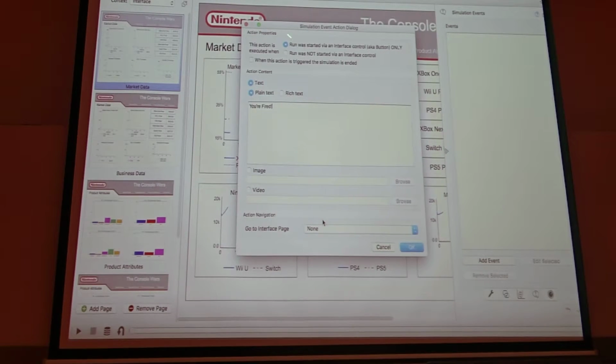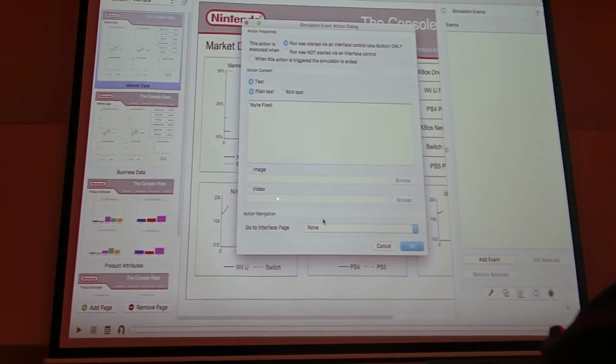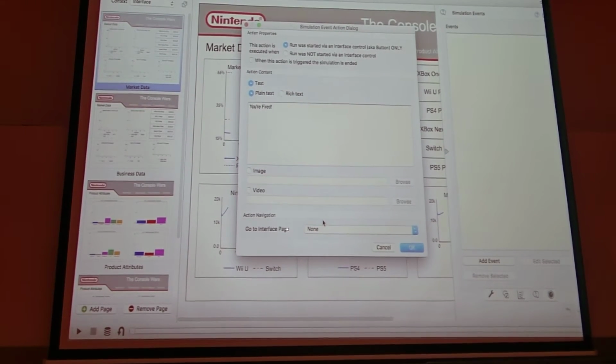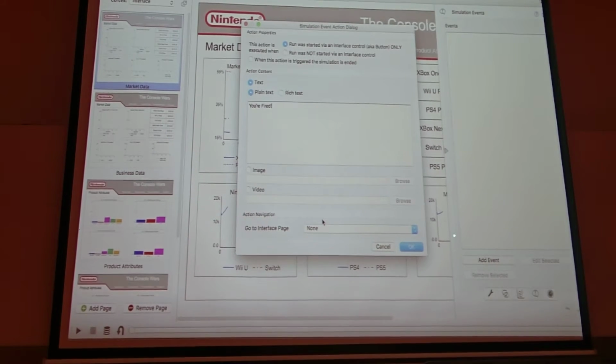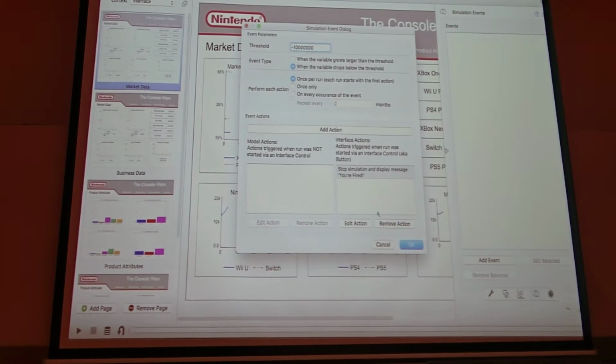Okay, so here we are. Run was started via an interface control. We're going to put the message up, you're fired. We could have put up an image, we could have put up a video, really rub it in. And we can then also go to a page when this happens. So let's set the event up for now, but we're going to need to bring them to a page, because if we leave them in the simulation like this, they can just continue, and we don't want that. The other thing is, when this action is triggered, the simulation is ended. I'd say yes. When you're fired, you're not going to be playing the game anymore. So, okay.